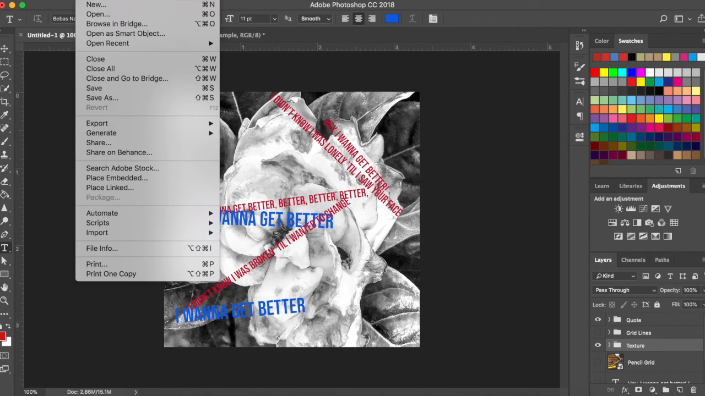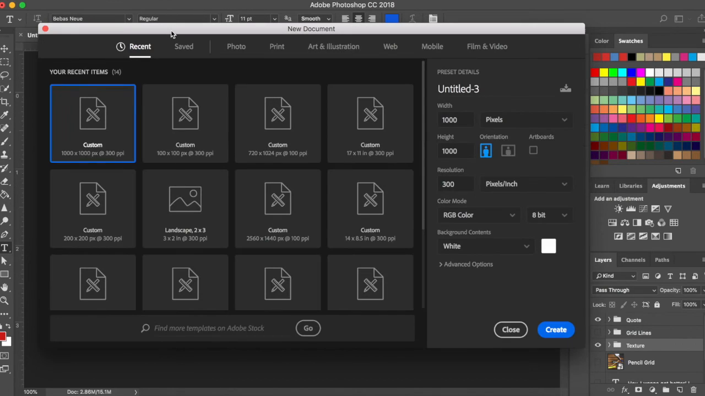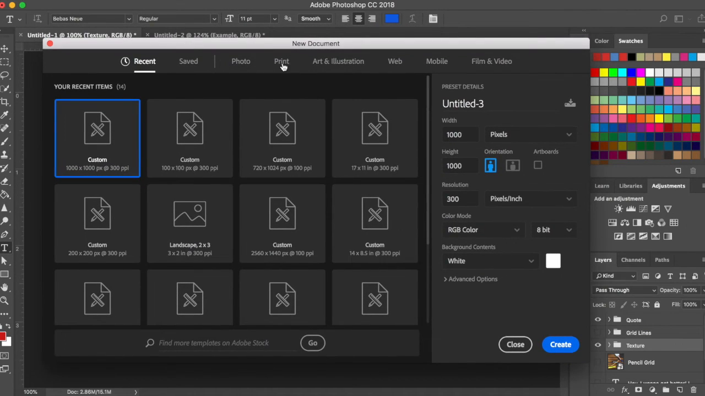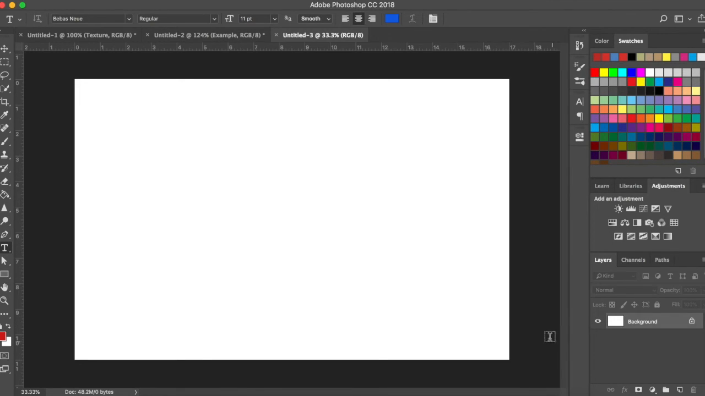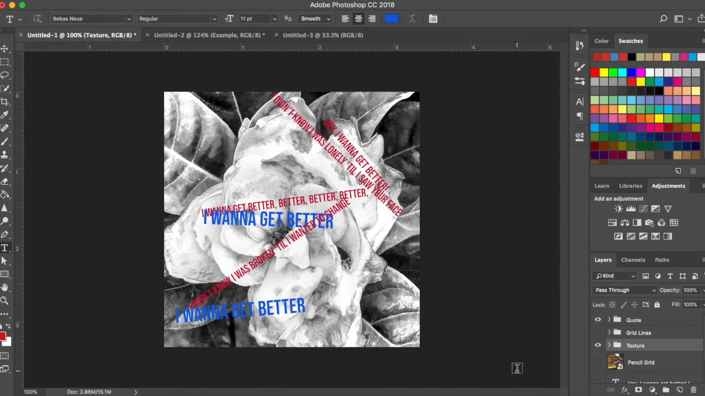To do that, you go up to File, New. In most Photoshops, unless you have an older version, if you go to Print, you already have a tabloid preset. So if you go to the preset, change it, make sure you don't have it in portrait, you have it in landscape, and then just press create. Now you can do a couple different things here. You can actually save each of these thumbnails that are required one by one, which could probably be the easiest.